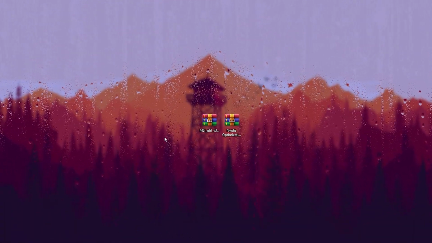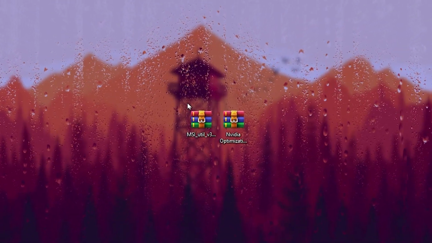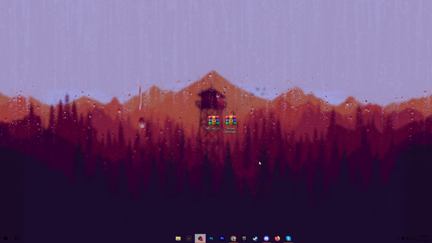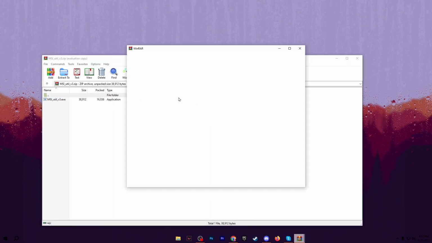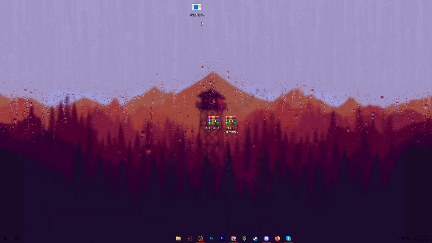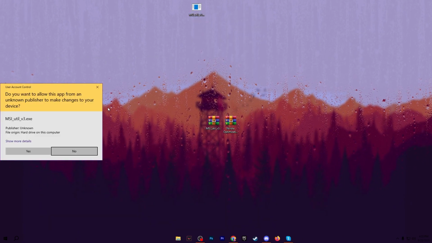Now in the next step, you need to download this file on your PC. Link available down in the description. Simply open up my website and from there you can download the Nvidia optimization pack. Once you download this file on your PC, open up MSI utility v3, open up this folder and go for the MSI utility and drag this application onto your desktop. Right click here and run this as administrator.